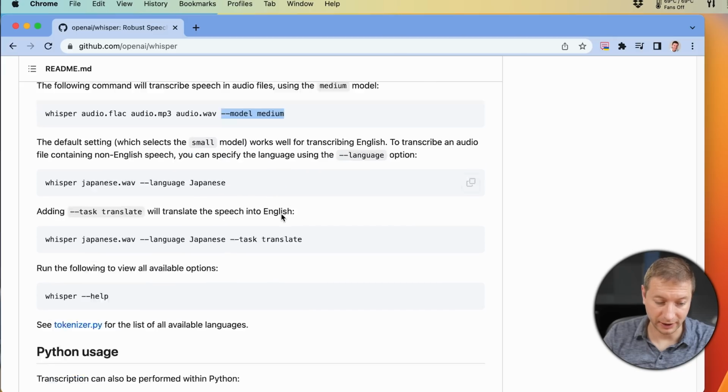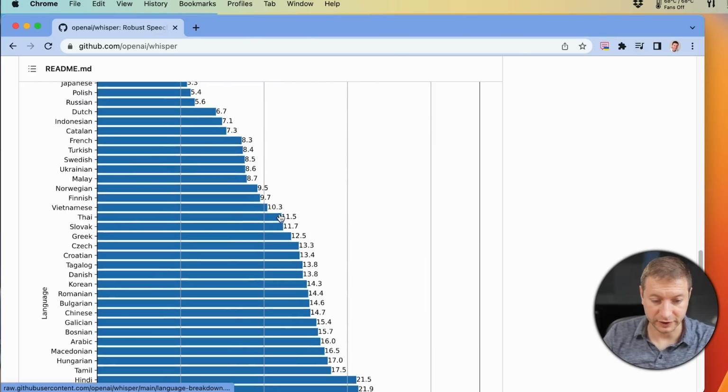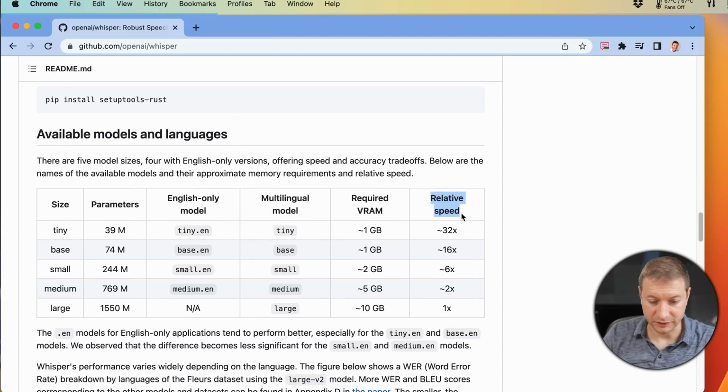This is actually not very fast. Even though I'm using the tiny model, it's still not fast. Now, if you're using the large model, the relative speed is gonna be 1x, which means it's gonna take about half an hour to actually transcribe it. And it's done.